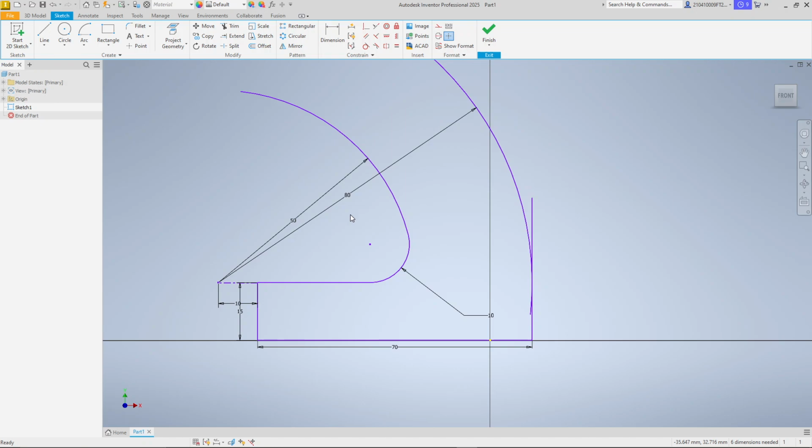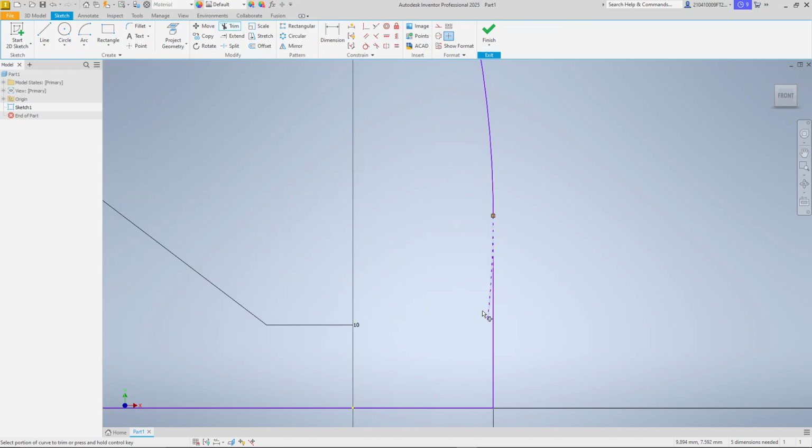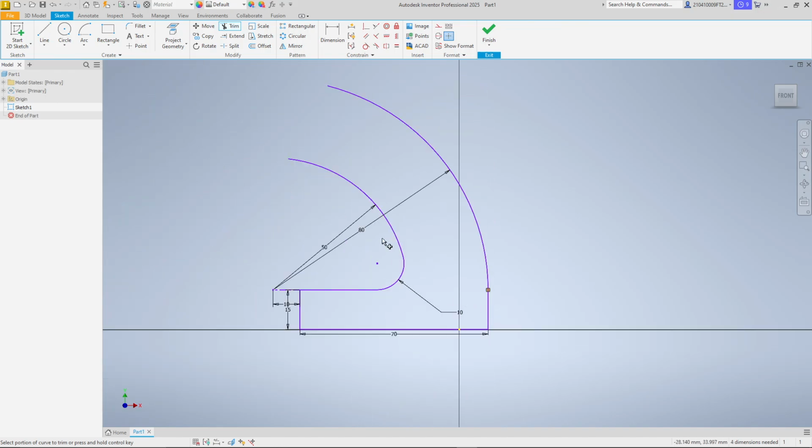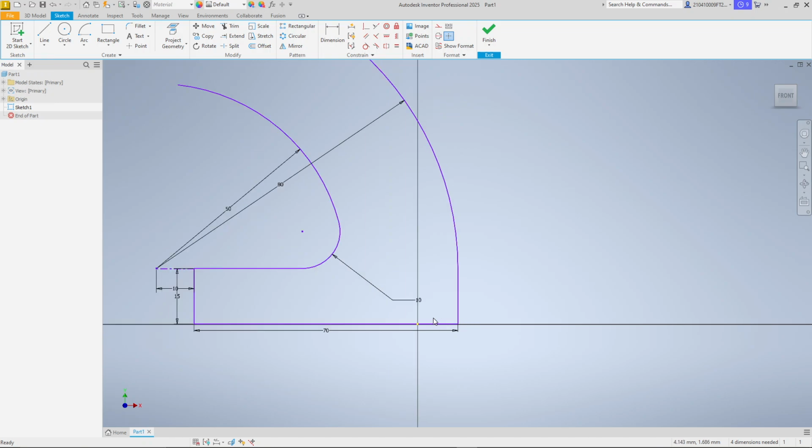Alright, so what's the next thing? Here, let's trim some things up here. So we'll trim here and trim here. Beautiful. Then escape. And what's the next thing? So from here, around here, there is another arc of 50 radius, where it's 10 millimeters from here and 15 millimeters upwards. So let's get that.